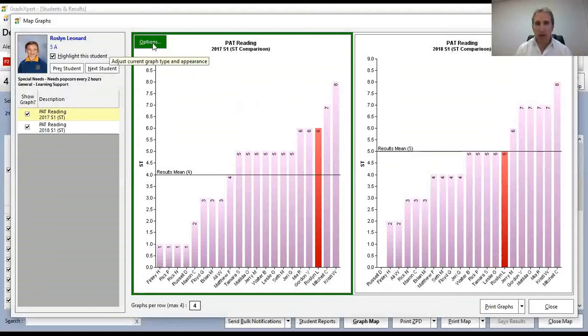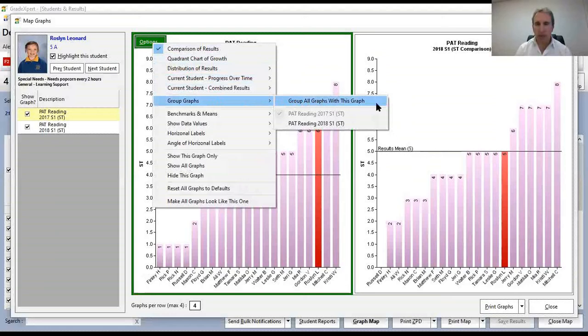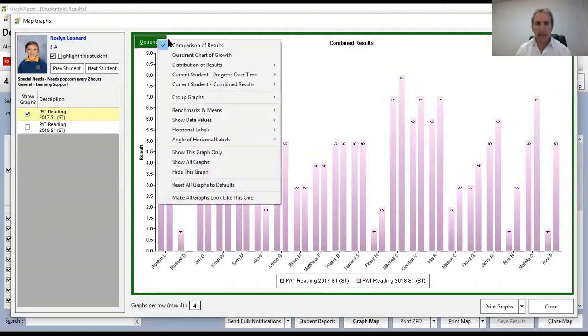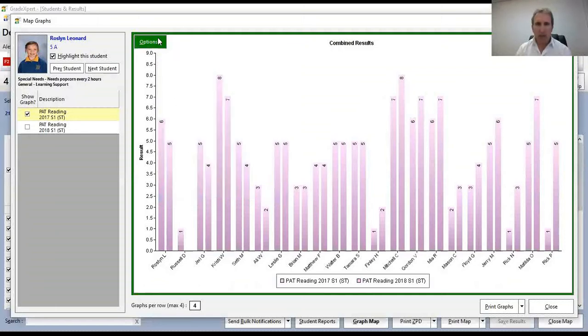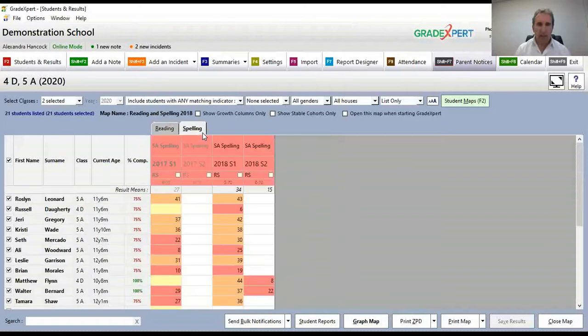So we can click the options button and choose group graphs. And this allows us to choose the option to group them all together. And then what we can see is their semester 1 result from 2017 to semester 1 2018. All those colors are a bit similar, so that's probably not the best view of it. I think these colors have been defined, yes, they have been defined.